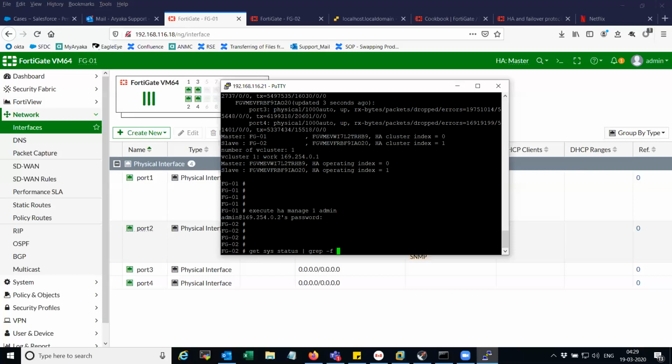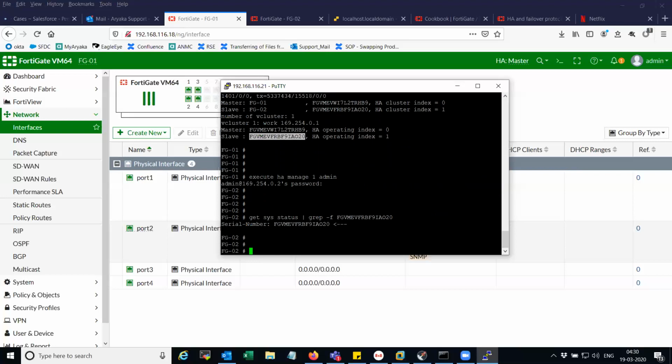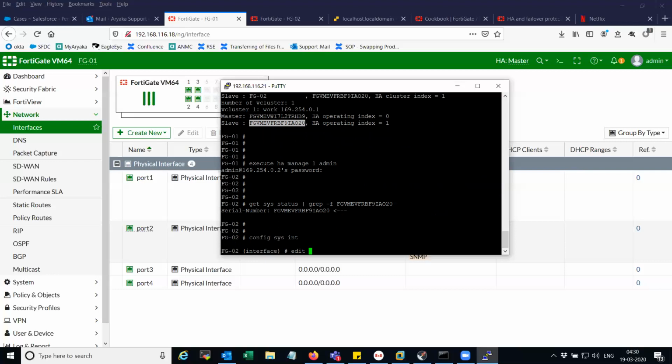And to confirm that, I can show you this as well. So right now we are in the FortiGate 2 unit. So I'm going to first configure the IP address, the management IP on port 1, so that I can have individual device access for both FortiGate 1 and FortiGate 2.